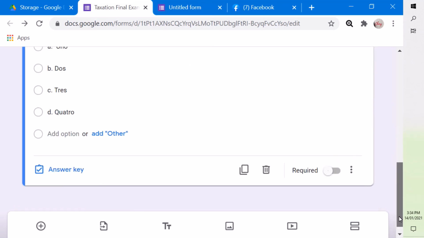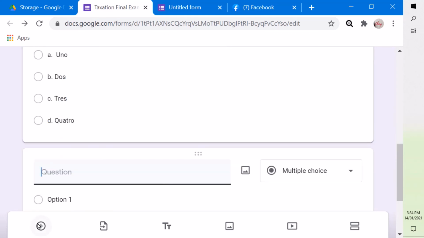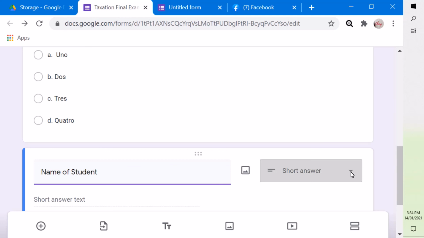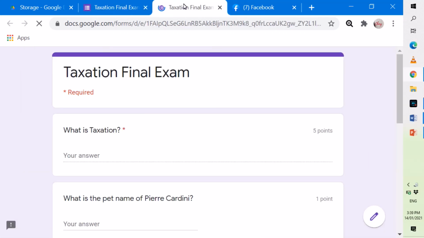So, next is, syempre, dapat huwag nyo kalimutan yung pangalan ng student. Pwede rin siya sa unahan. Pwede rin sa dulo. So, name of student. Tapos, ayan, short answer kasi name. Hindi naman siya multiple choice. So, ilagay mo short answer and then, kasi wala naman siyang answer key na dapat yan. Pero required kasi baka makalimutan. Yan. So, ito na yung magiging itsura ng exam. Taxation final exam. What is taxation?